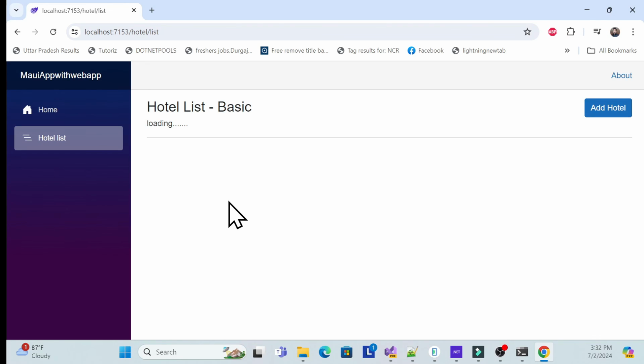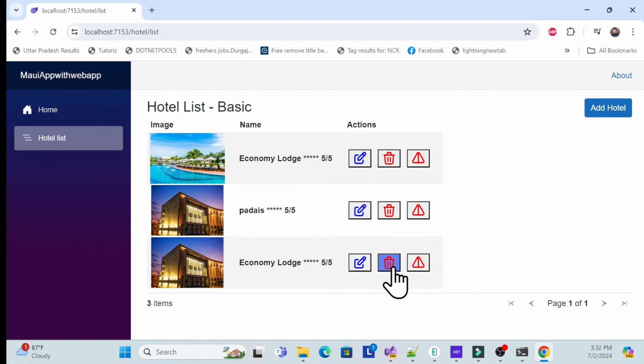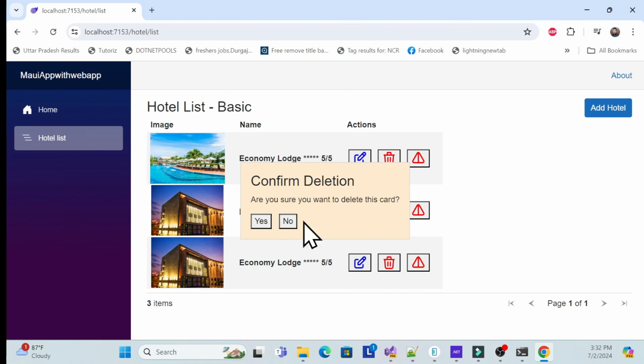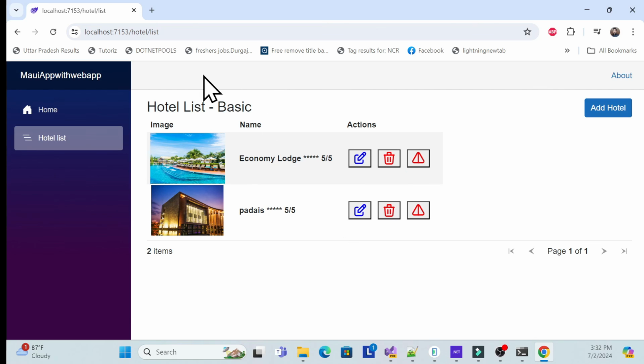and click on that list and just click on the delete button. Now see, this time it's working fine. If I click no, it is working fine. And once you click yes, it gets deleted with this dialog box. So it is working fine.